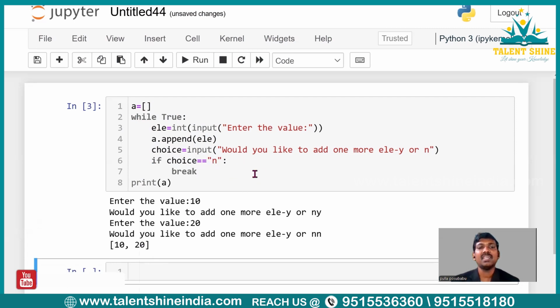Now, after understanding this program, you may get one doubt. Is it user will enter always the integer values?